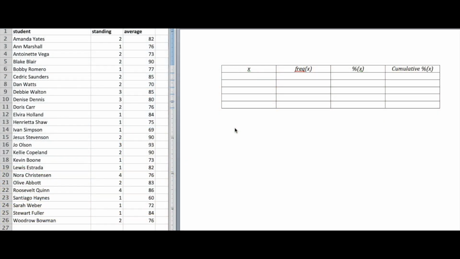Okay, so here I've got some fictitious data. I used a random name generator that I found on the web to create some student names. I've got a variable called standing, which is the student's class standing, where 1 is equal to first year or freshman, 2 is equal to second year or sophomore, 3 is equal to third year or junior, and 4 is fourth year or senior. I also have the student's average grade in the class. Once again, these names are completely made up, and so are the class standings and averages. So let's jump into how we use the frequency distribution table.